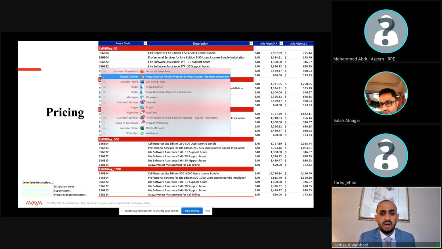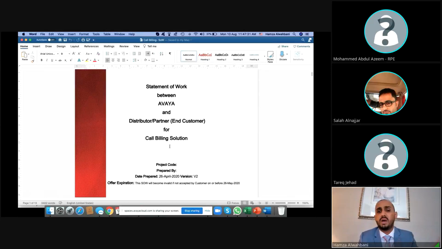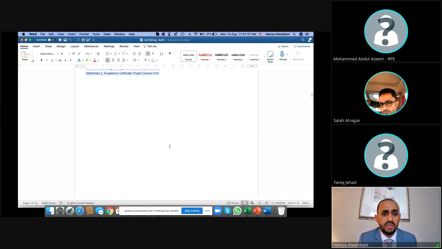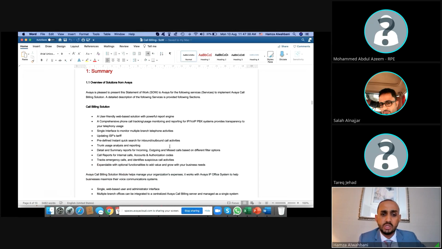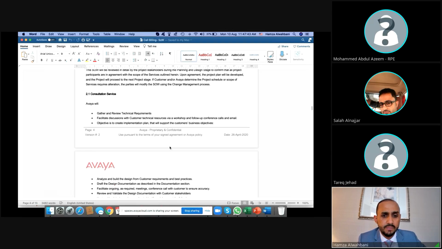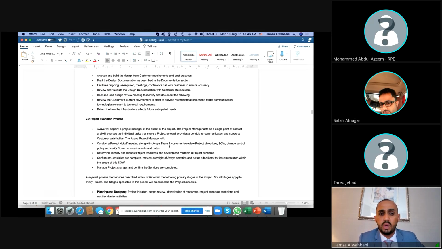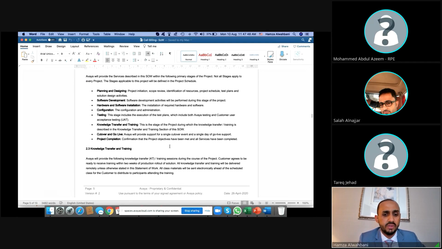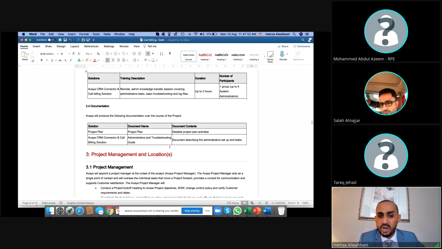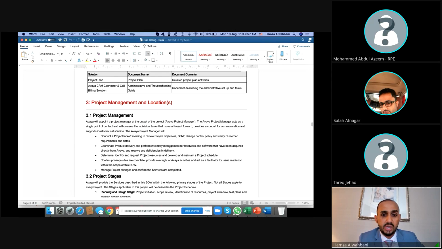This is the Avaya scope of work. It will be between Avaya, the distributor, and the partner. It will explain everything: overview, summary, call billing solution, for example, scope of services, consultation services, and the project execution process. It will give you planning, software, configuration, testing, everything. It will also go through what documentation will be shared between Avaya, the partner, and the customer, and the location and the project management.